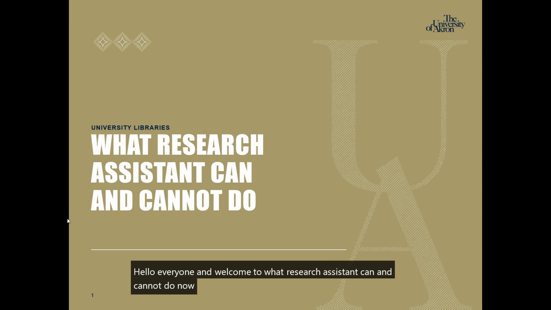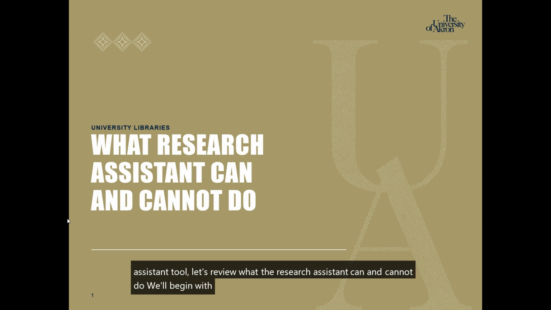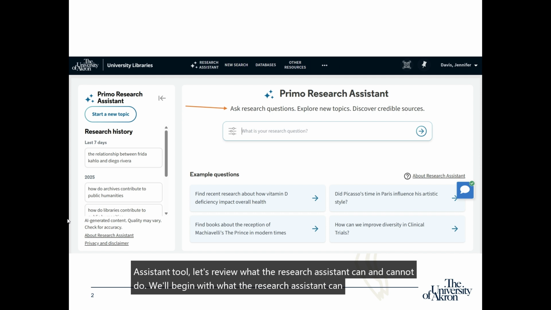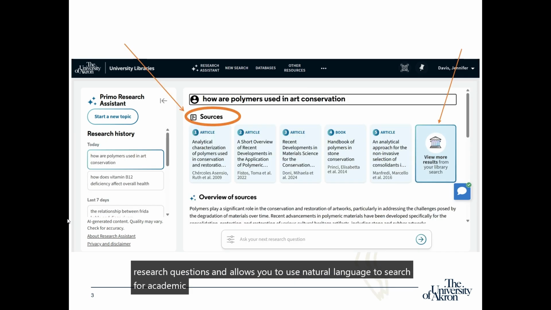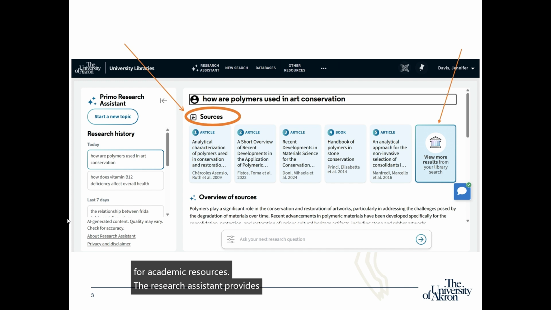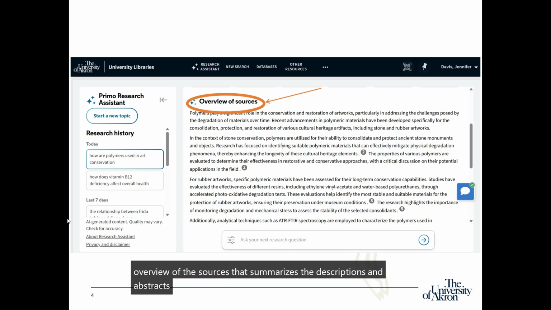Now that you are familiar with how to use the Research Assistant tool, let's review what the Research Assistant can and cannot do. We'll begin with what the Research Assistant can do. Research Assistant allows you to search the library's catalog using research questions and allows you to use natural language to search for academic resources. The Research Assistant provides a preliminary list of top 5 resources with a summary and links to more resources, and provides an overview of the sources that summarizes the descriptions and abstracts from each source.